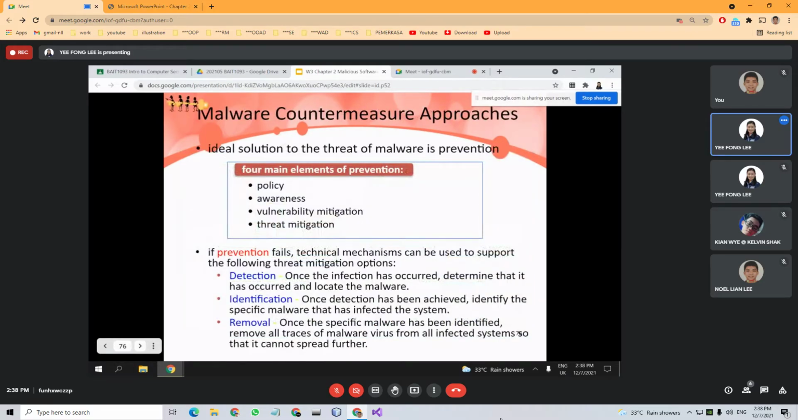Next one. Malware countermeasure approaches. What is the best way to avoid malware? Do not allow it to get into the system in the first place. If you want to identify or remove it, that will be a bit tough. So better not to allow it into the system by using updated malware protection. If prevention fails, then technical mechanisms can be used: detection, identification, and removal. So this slide is saying that if we can't prevent, then we have to do detection, identification, and removal. Any questions on this slide? No. Okay, next one.